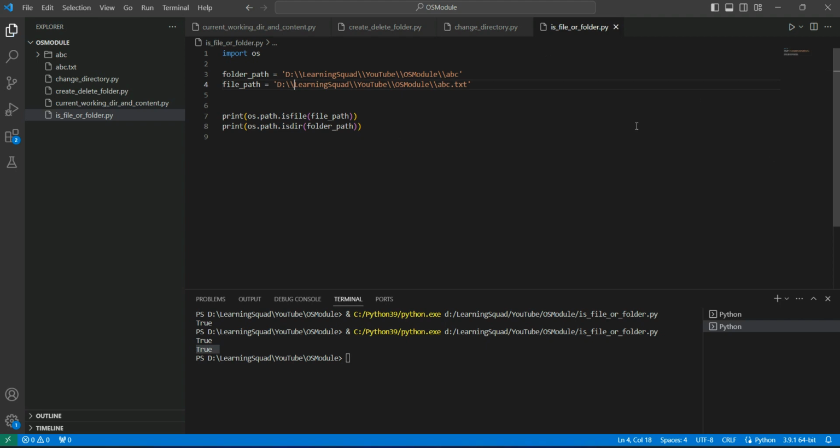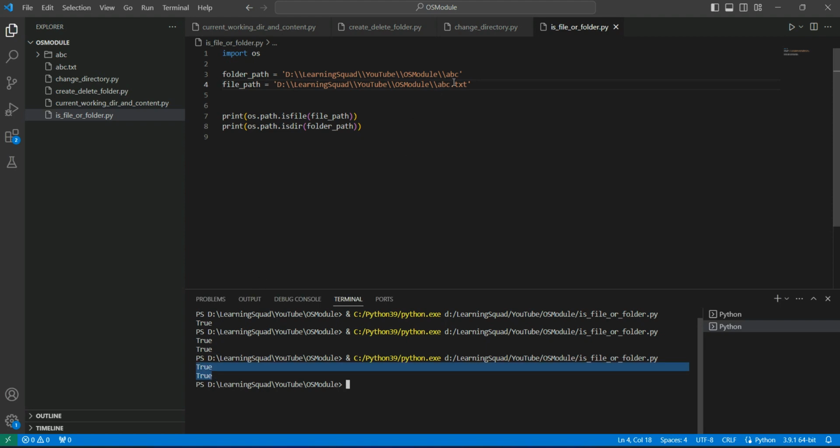Now we have the absolute path. Now we will see if these are files or folders. So in both cases it should return true. So it has run now. You can see it is returning true because abc is the folder and abc.txt is the file. So this is how you can actually verify if it is a folder or a file.